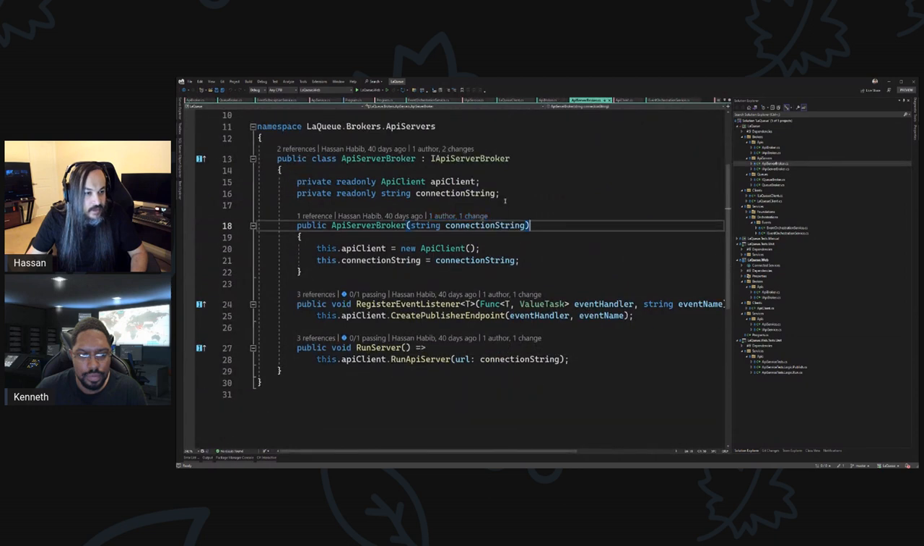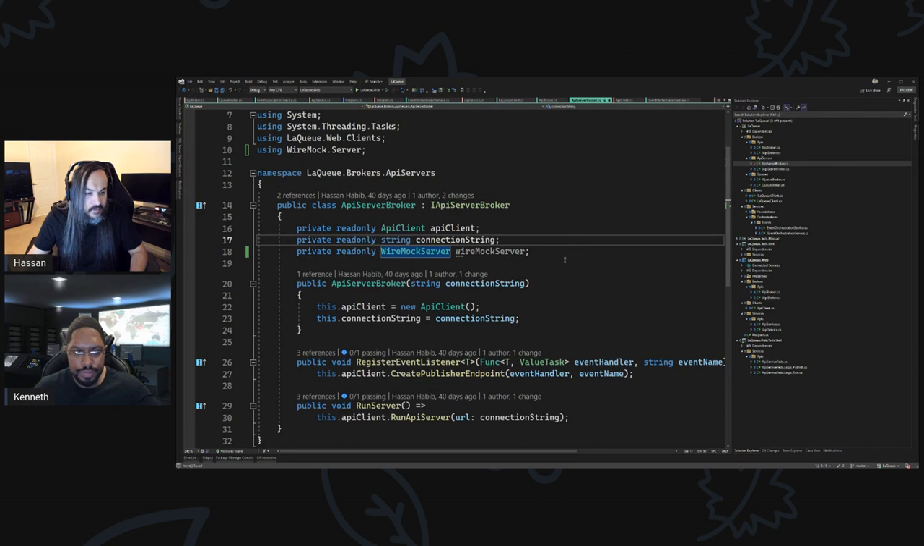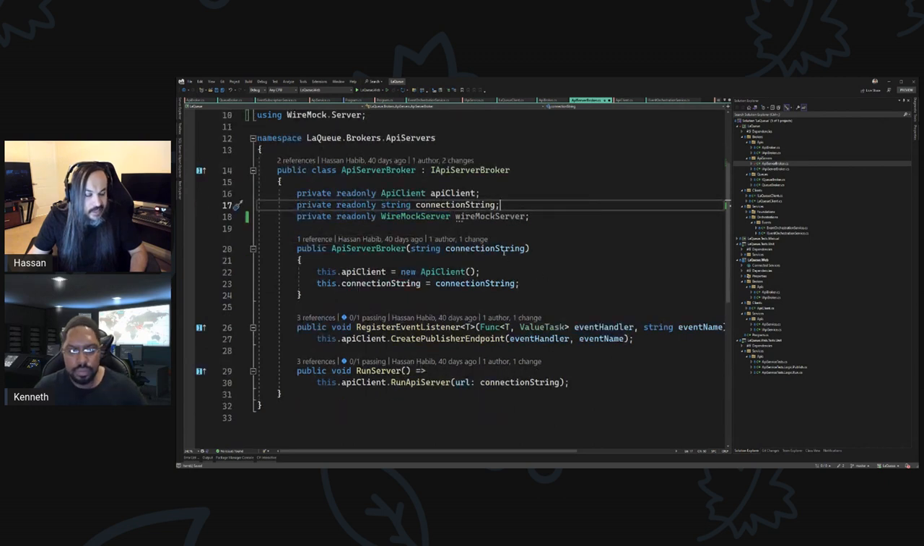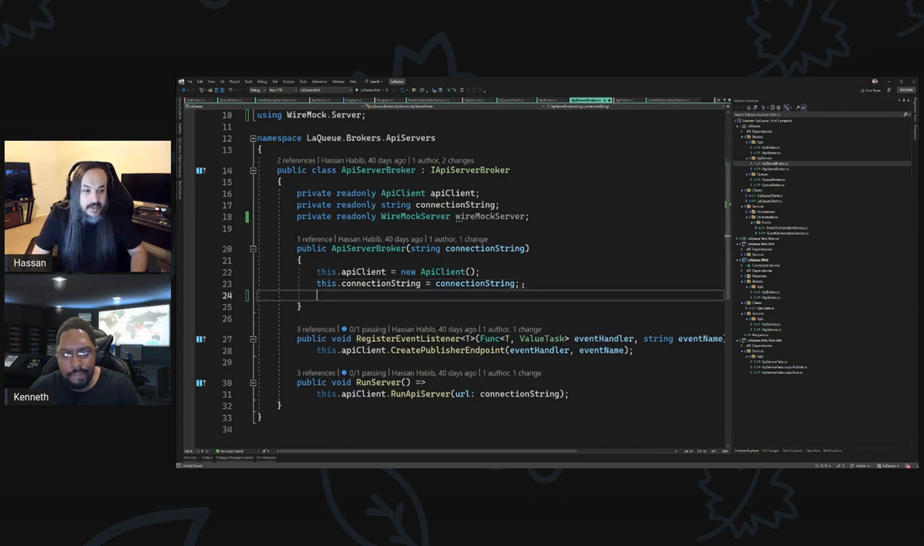And now let's go here and initialize this WireMock guy. So private readonly WireMock server. Okay, so there's our WireMock server. And then this connection string here is either going to be your service bus, but in this case it'll be this.wireMockServer equals new WireMockServer. It was like WireMockServer.Create server or start or something. Yeah, there you go. There it is. Start. Start with admin interface.